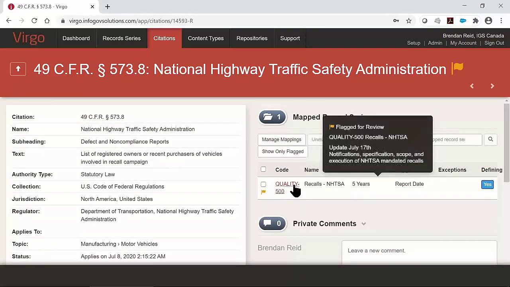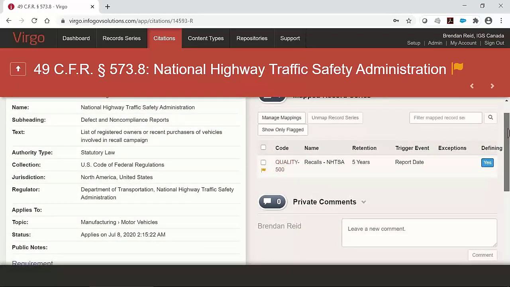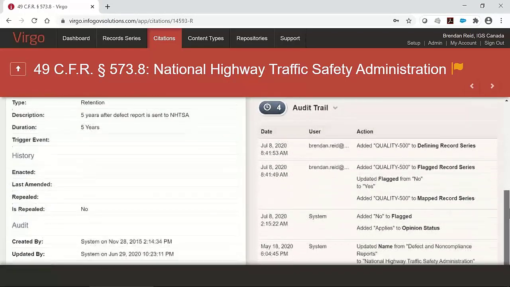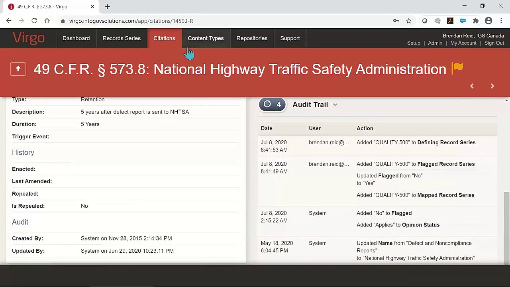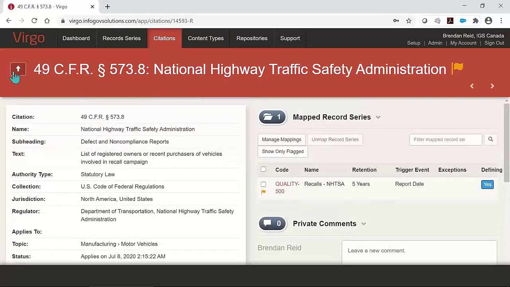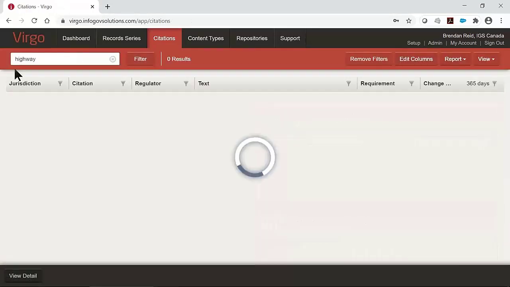On the right-hand side, we know it's already linked to the Quality 500 retention rule. And again, just like the other tabs on the citations tab, we also have the audit. Now we have some navigation buttons here, so let's use this up.